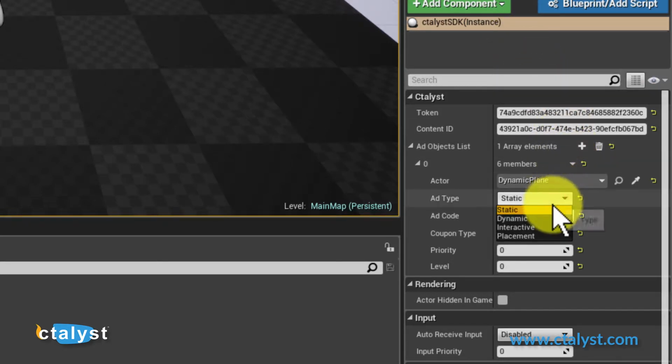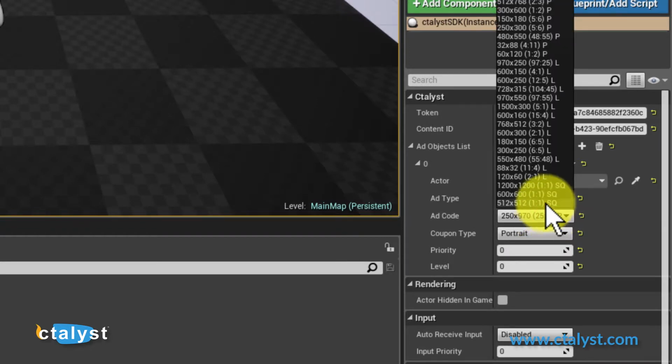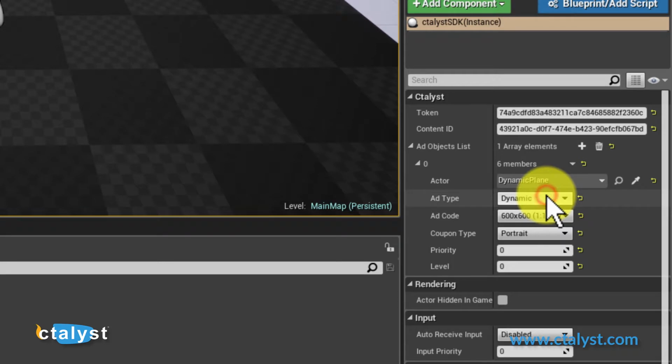Change the ad type to Dynamic. Select the correct ad code. Since your dynamic plane object is a square, I'm going to select an ad code that has a 1:1 aspect ratio. It is important to match the ad code to the aspect ratio of the plane, otherwise ads will be unpleasantly stretched or distorted. Change the coupon type to either portrait or landscape depending upon how you have formatted your rewards menu. Our reward menu tutorial provides good information about these features.